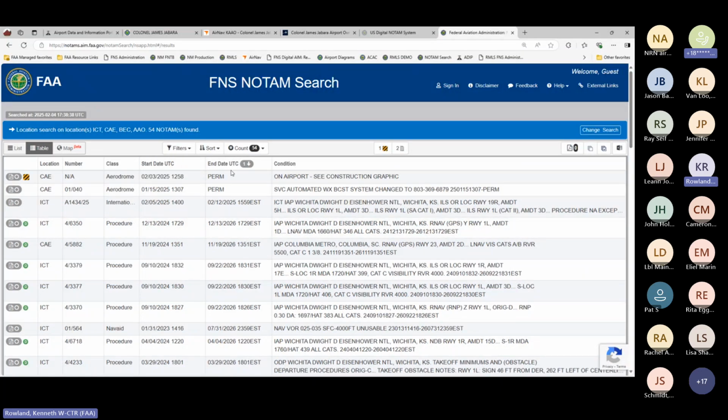Here you see we got a perm NOTAM out there at Cessna. The Automated Weather Broadcast Systems changed too. We got the phone number. As soon as they get that information published, they should go back in here and delete that perm NOTAM. That's a great example of a perm NOTAM and using the system.